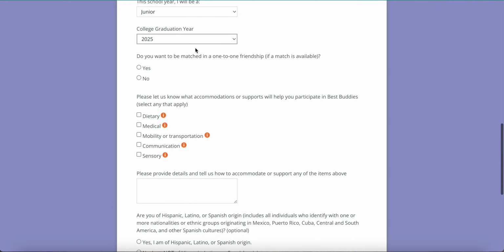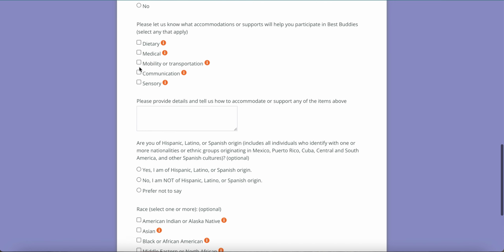2025. Do you want to be matched in a one-to-one friendship? So if you want to be a peer buddy, you will be matched in a one-to-one friendship with a student with IDD. Or if you don't think you have the time to commit to being matched in a friendship, then you can be an associate member. So if you want to be a peer buddy, click yes. If you want to be an associate member, click no. And if you are an associate member, you can still come meet everyone at our chapter events, but you won't have to meet the requirements for a one-on-one friendship. So I'm going to say yes here.